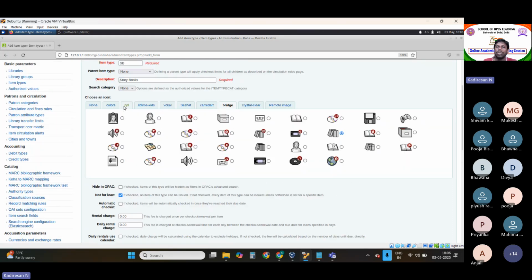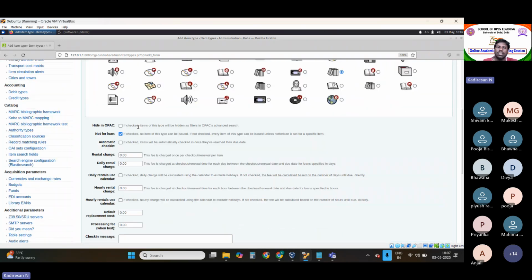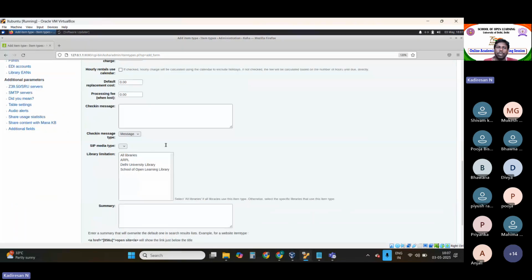So I'm going to issue this book. I'm not going to keep this book as a reference. The reference means the book is to be only read inside the library. The book cannot be taken outside the library. It cannot be used for circulation purposes. So I check this not for loan. Okay. And then other options I'm not going to change.